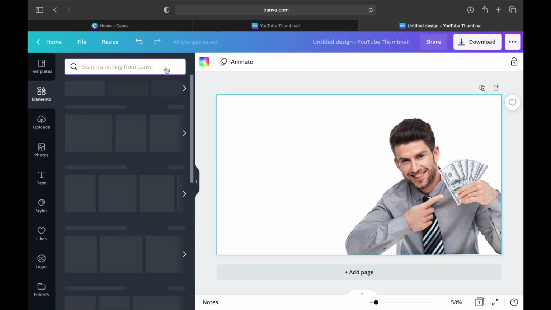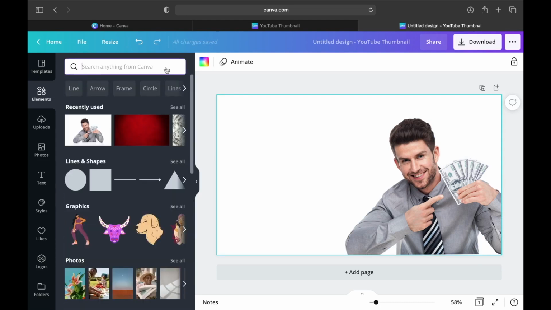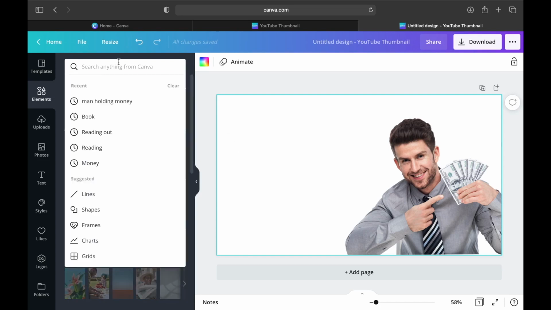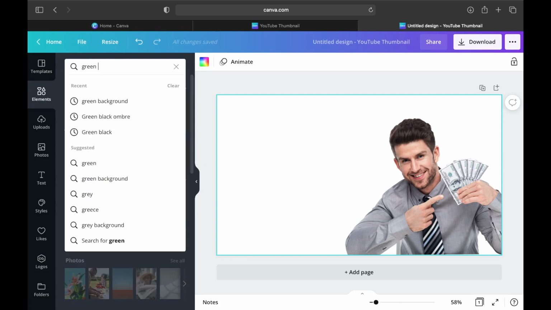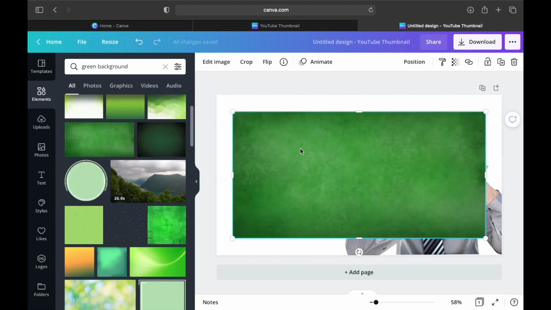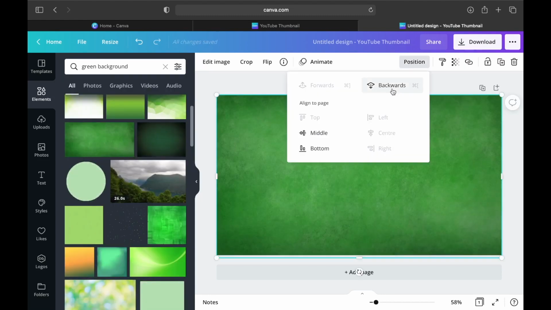Just some advice when you're picking out the background, if you want to put text by itself over it without any blocks, make sure that it's a solid background. Something like this would work perfectly because you can put text directly onto it for a nice amount of contrast, especially if it's a white text. What we're going to do is pick a background. I'm feeling a green background actually. So we're going to type in green background. I'm going to add this one. And now we're going to bring it to the back. So I'm going to click position and bring it backward.